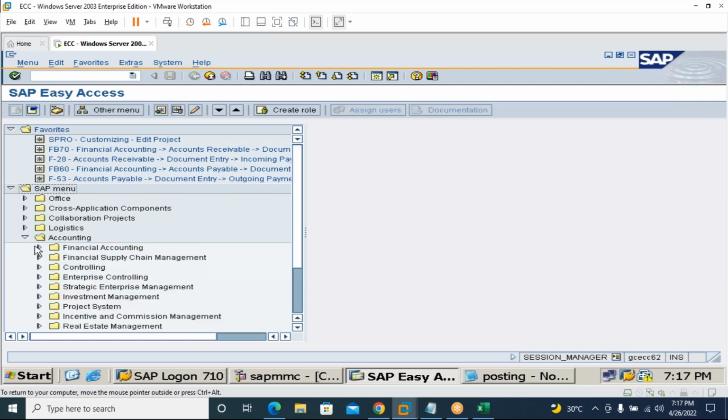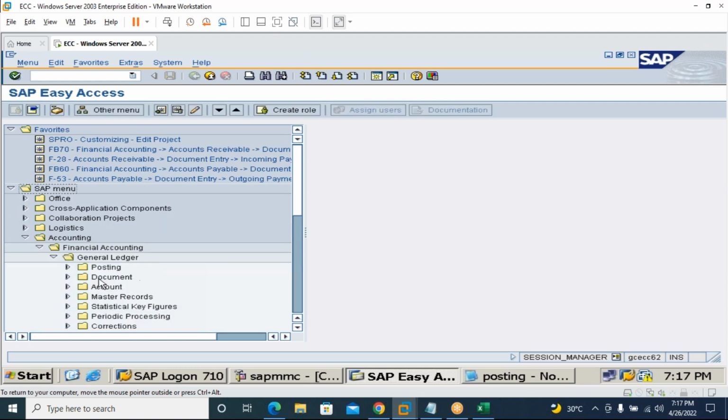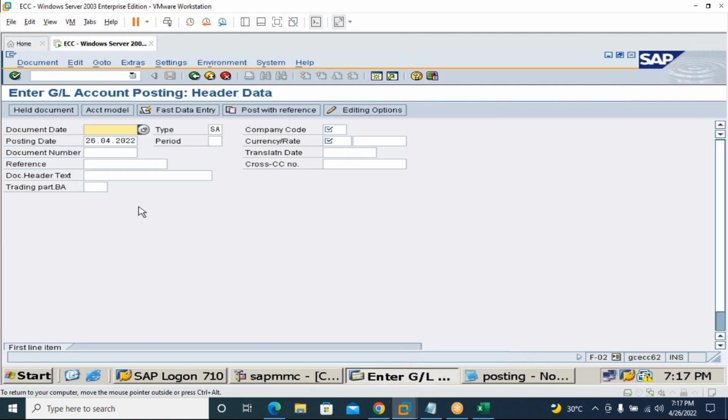Accounting, financial accounting, general ledger, posting. There is an option called F-02. So this is what, holding, sorry, general posting. Double click here. Now you have to specify the date, select the document current date.